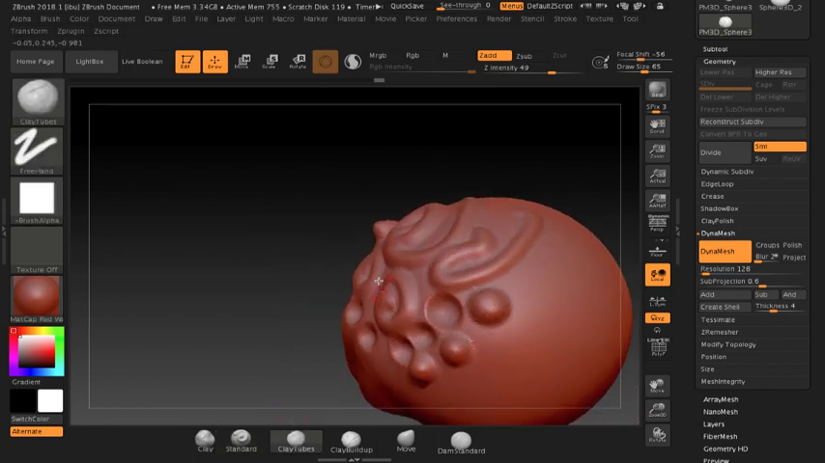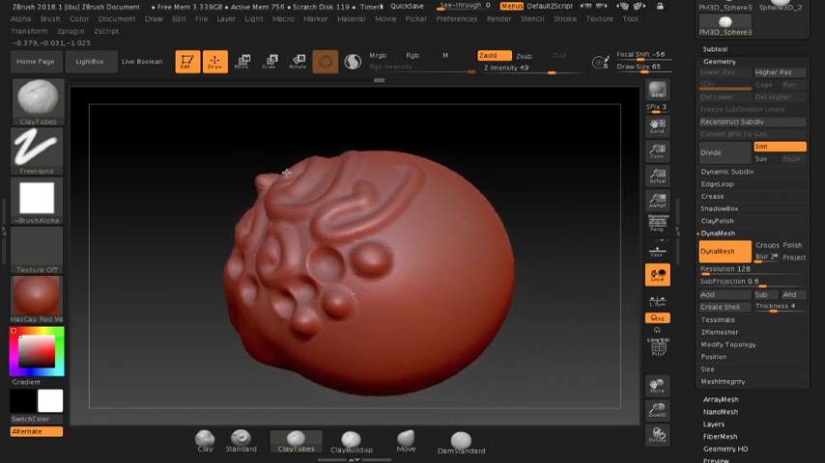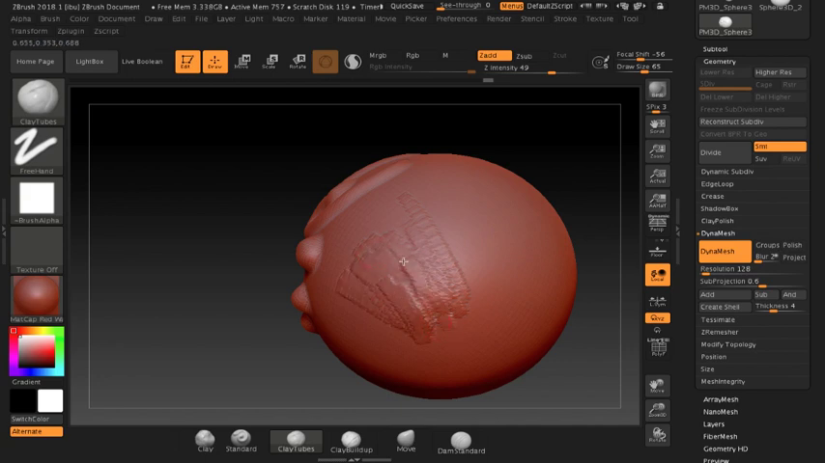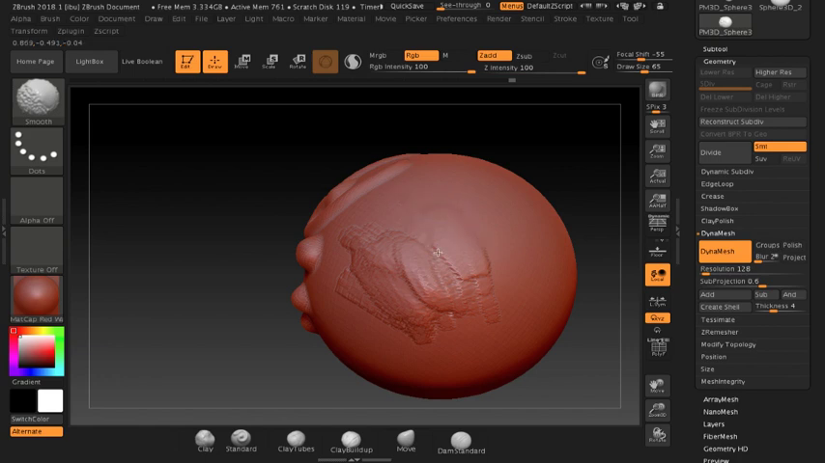The Clay Tubes is another important brush. It is probably the most used brush in ZBrush, probably the main tool that you can use to sculpt something. It's very similar to a traditional approach in sculpting. When you draw something here, press Shift on your keyboard and then smooth your surface.